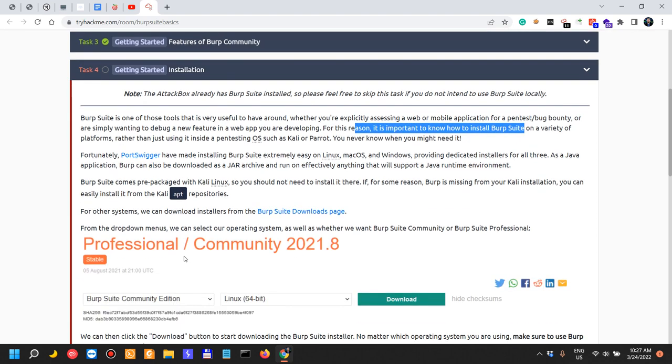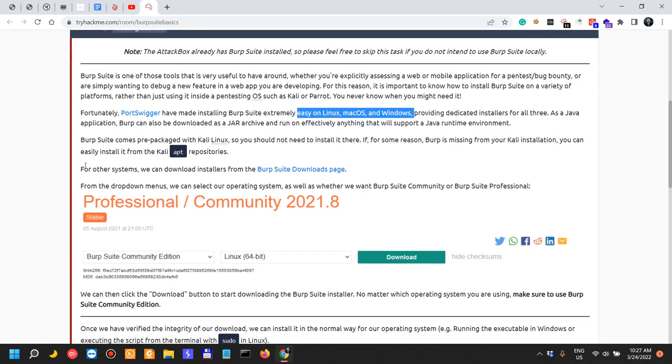The installation can be done by a 3-year-old. PortSwigger have made installing extremely easy on Linux, Mac OS, and Windows, providing dedicated installers for all three. So you just run the installer and boom, you have it.